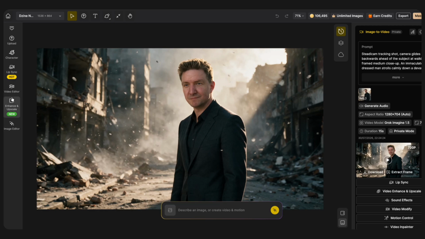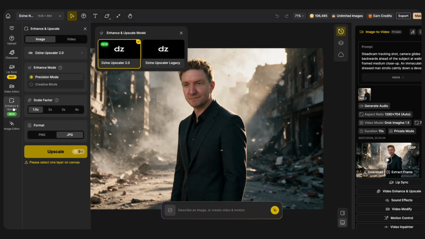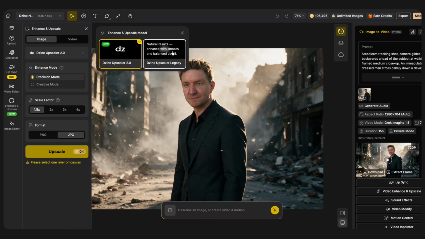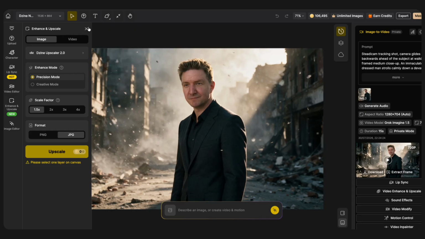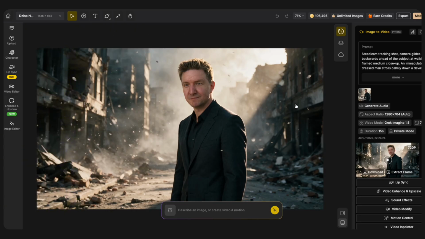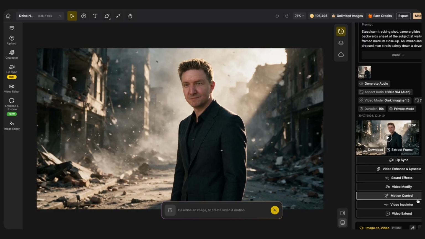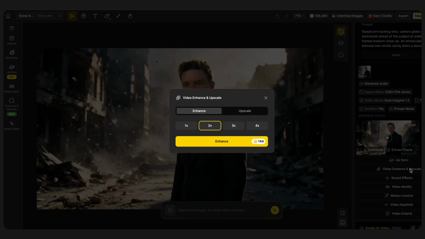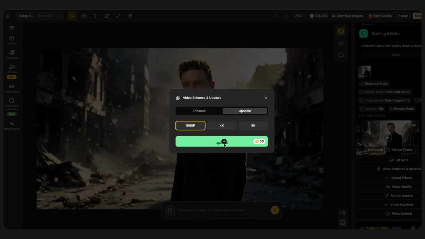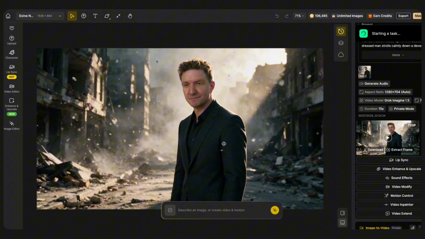And one of the new features that Dzine also has over here on the left hand side is Dzine Upscaler 2.0. And you can access it over that way and upload a file, or you can come over here onto the right and click onto Video Enhance and Upscale, click onto Upscale, and then choose to upscale to 1080, 4K, or even up to 8K. And so for just 30 credits more, I can upscale this to 1080p, which we'll do right now, and then I'll show you the result right away.